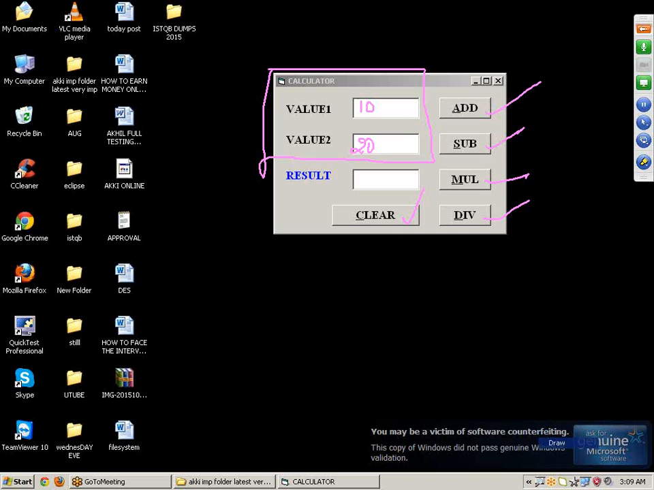Now I am giving value 1, value 2, result. Is this a module? No. Why? Because a module is a set of tasks, and we've just entered value 1 and value 2, but we are not getting any result until we press the add button.